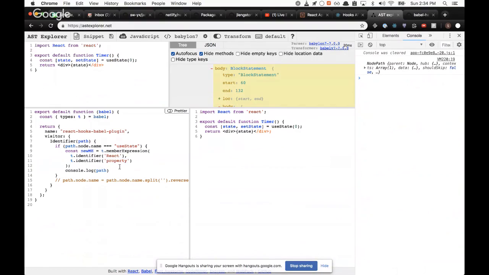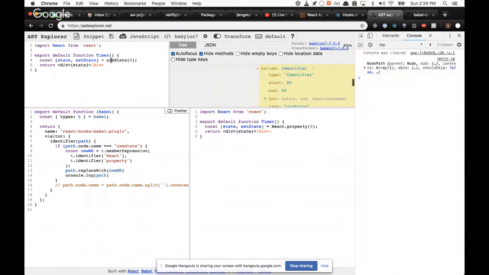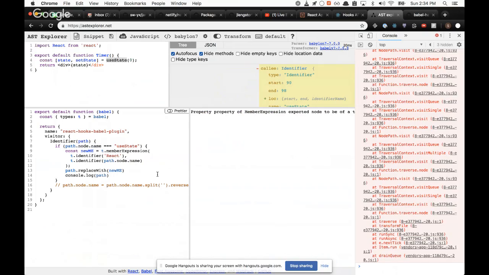So now let's modify this thing. This is going to be the cool bit. I'm so happy you're here for this. Replace with newMemberExpression. Ooh, look at that. So we've changed useState to React.property. That's interesting, right? That's almost what we want. We just need to reflect useState into React.property, into property, and then we're done. So let's take React.identifier, and instead of putting in property over there, we'll just put, ooh.